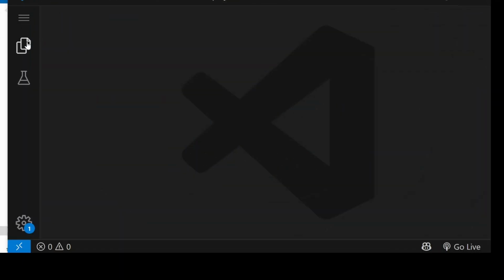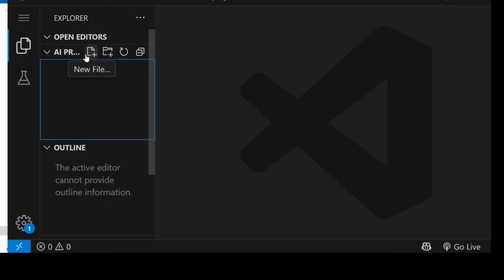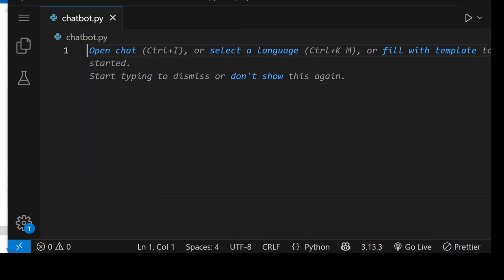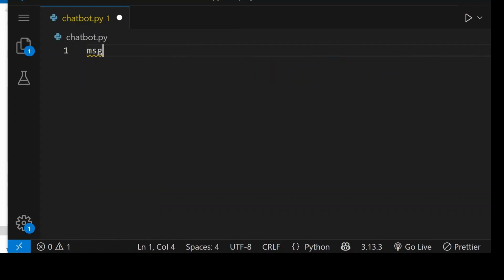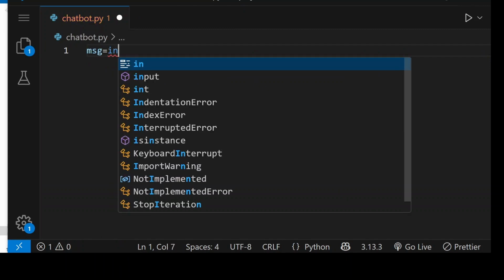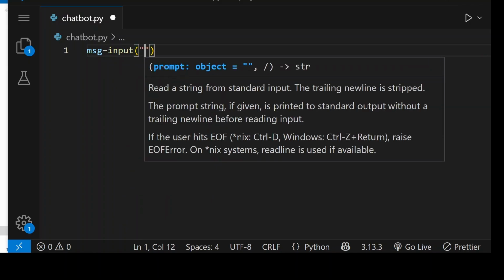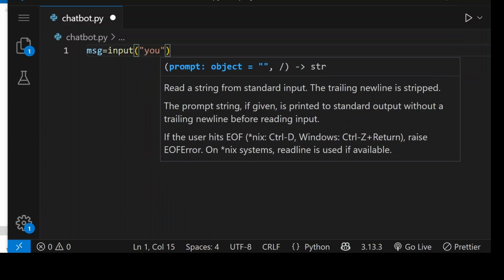Now to create that chatbot, here we have created a folder whose name is AI project. In this project, I'm creating one file and I'm naming it as chatbot.py. It's a Python file. So here is our file. And here we are taking a variable whose name is msg equals to input. It will ask user to type something. Input within bracket, within double quotes, u. It's a kind of prompt.